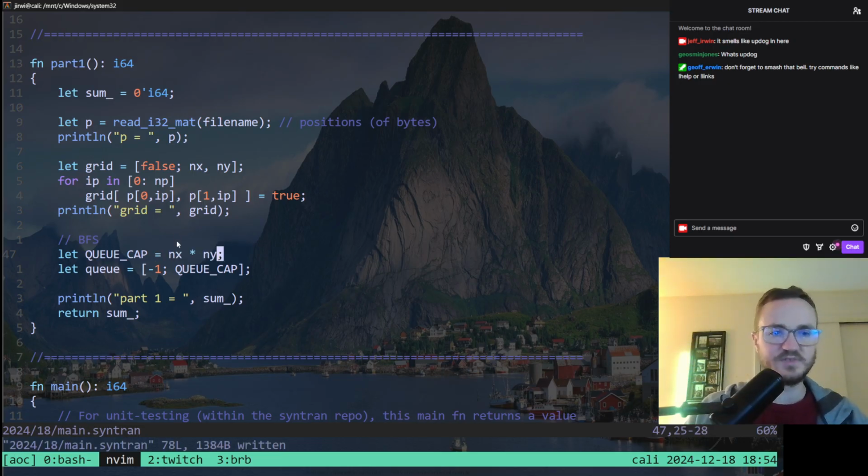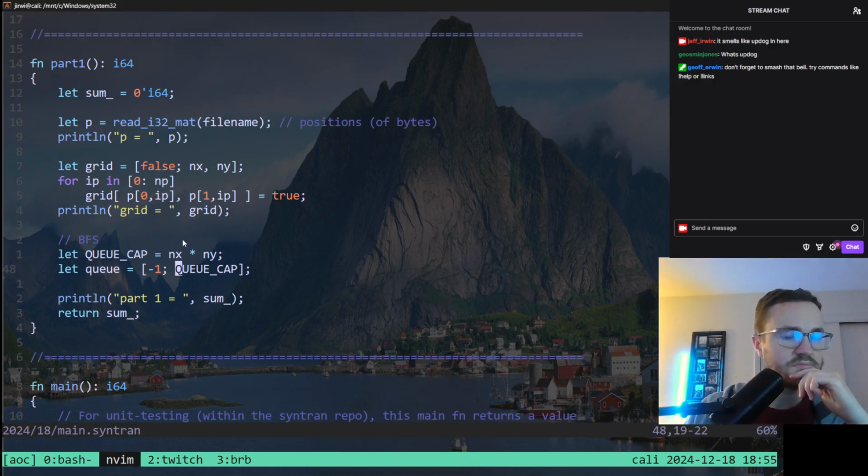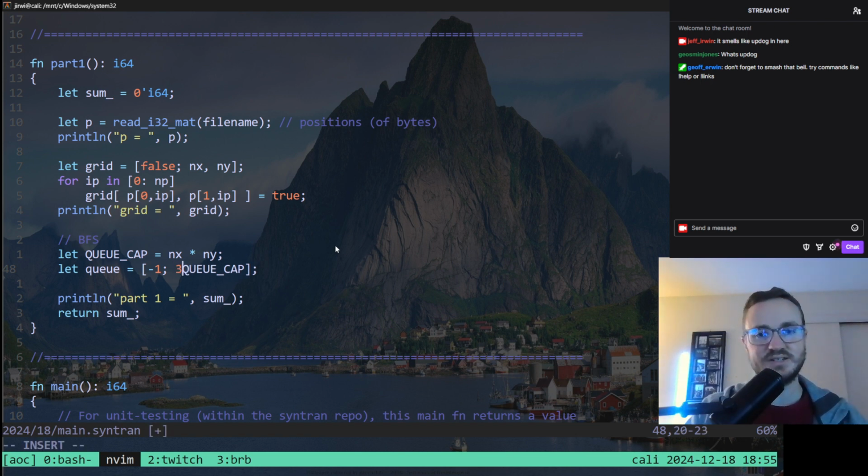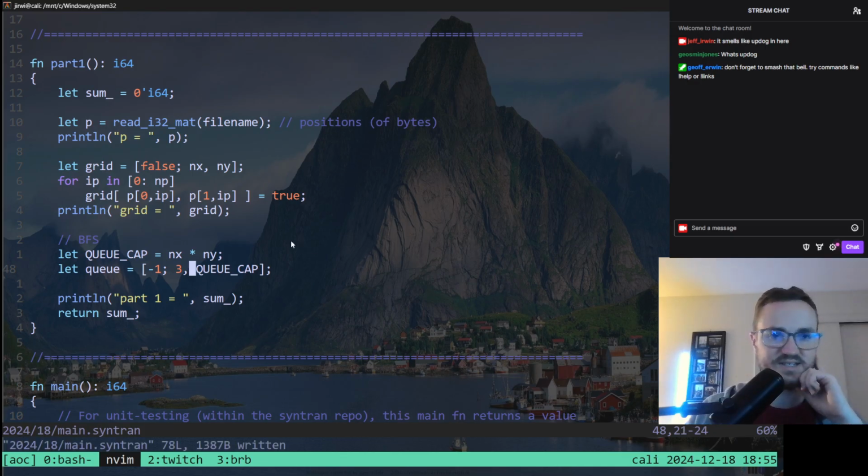That's the largest number of points that we could visit, I think, right? So that's not the right size. What are we going to push in this? We're going to have X position, Y position, and distance. Do I need direction? I don't think I need direction. So I think 3 is my number of state variables that I'm storing in the queue.